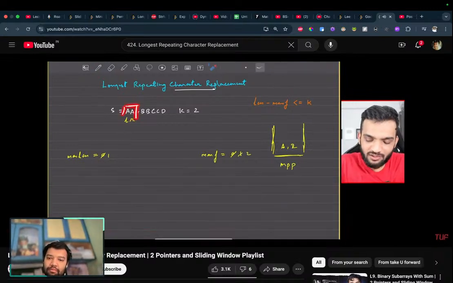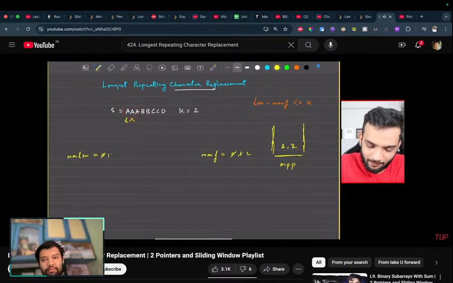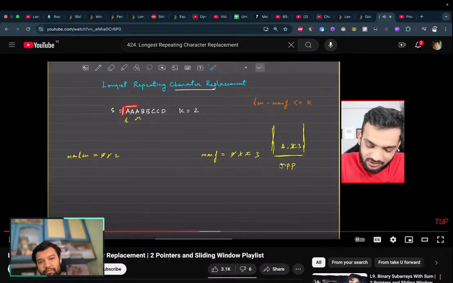Now what is the next thing? Check if this segment is a valid one or not. The length is 2, the max frequency is 2, the number of conversions is 0 because double A, no conversions needed. Thereby, I can update the max length to 2. After this, I'll take the R, I'll move it here. Next, is this a valid segment?